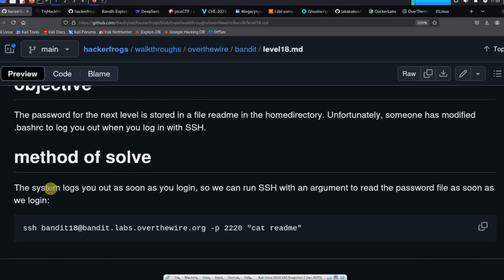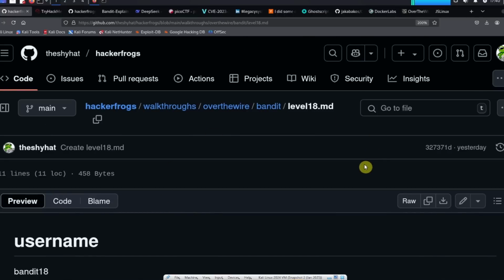How did we solve this level? So the method of solve for this level is the system logs you out as soon as you log in. We can run SSH with an argument to read the password file as soon as we log in. So we just need to run the same SSH command to log in, but we just need to tag this little additional command on in between the double quotes, cat readme, and that's all we need to do. Okay, so everybody, that was a guided walkthrough for level 18 of the Bandit CTF game over at overthewire.org.